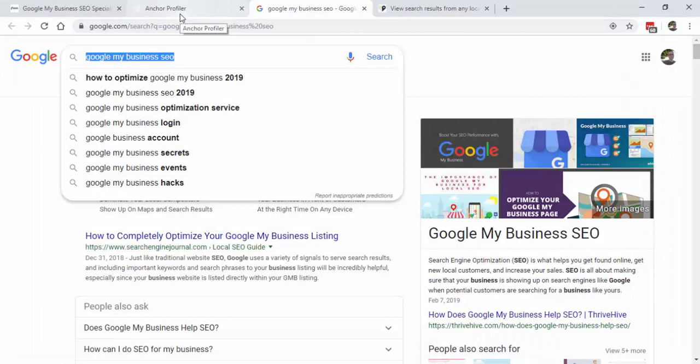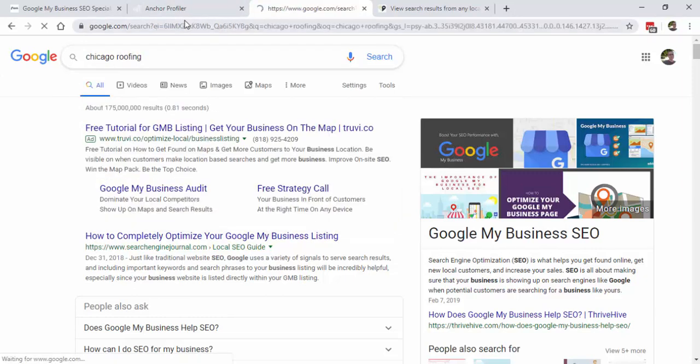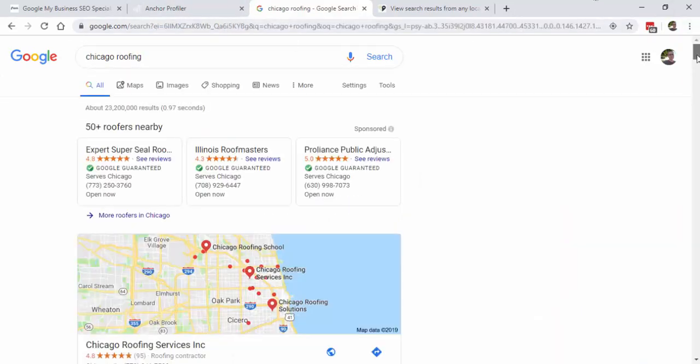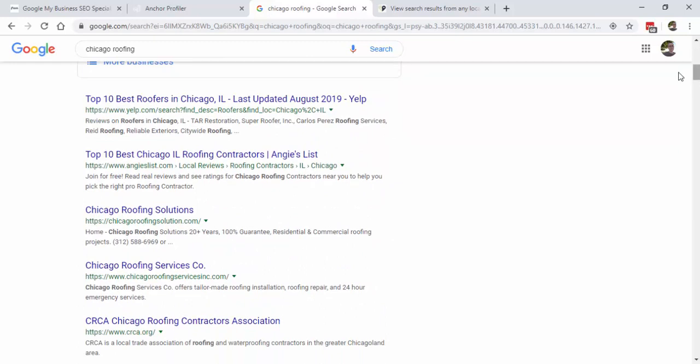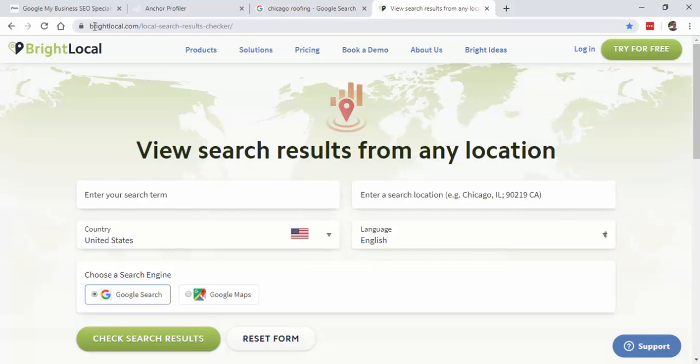Another thing to consider when doing your anchor text analysis, if you're doing something like Chicago roofing, and we search Chicago roofing, and right now I'm in Pennsylvania, so I'm going to get a different local search at the top here because of my geographical location and because I'm using the city modifier. So with that said, if you're doing a local search with a geo modifier in it, what I suggest doing when choosing your competitors is going over to BrightLocal, their local search results checker, and in here you can type in your search term, just put roofing instead of Chicago roofing, because we don't want the city modifier, but we want to see if we Google roofing in Chicago, Illinois, where that comes up.